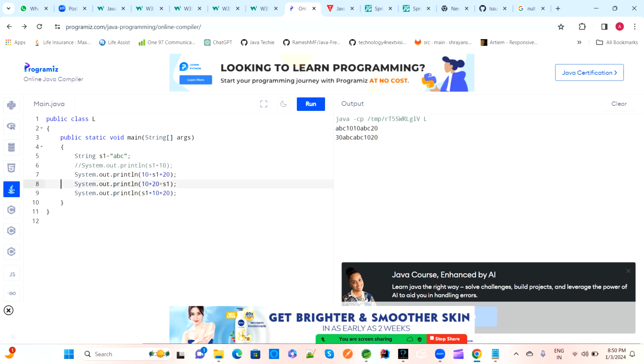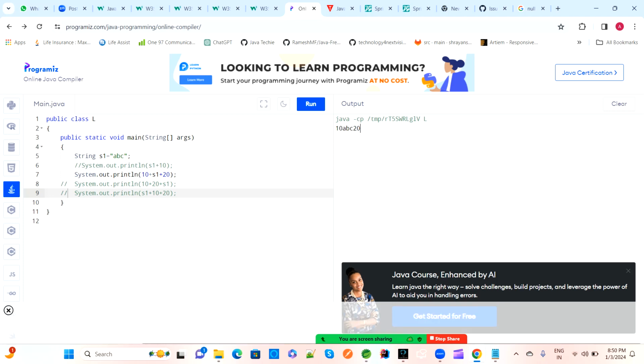If you have put it like this, we are commenting here. By using double slash we can comment this. So now the output will have 10 ABC 20. But if you put the second one, 10, 20, can you comment line number 7 and uncomment line number 8?